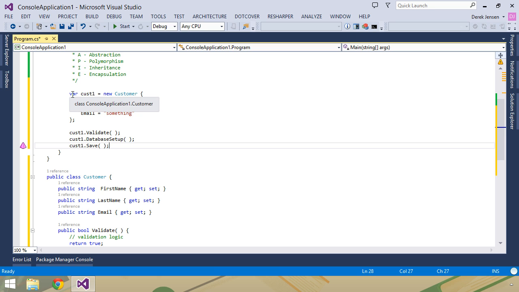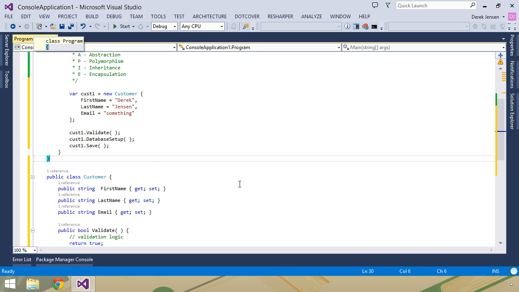So yeah, I can understand creating an object. This is nothing new. And then although I do think that it's going to be necessary to do a validation step and probably some sort of setup for our database, or maybe get a connection or something like that, and then ultimately save. From a consumer perspective, and when I say consumer at this point, I'm really referring to a developer that's probably using our class definition or our customer object.